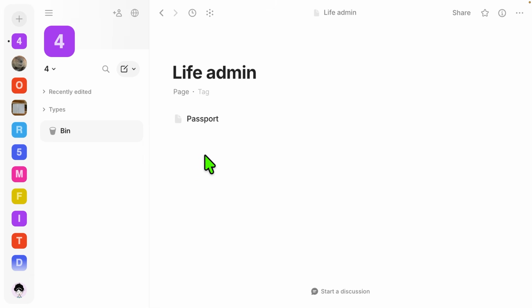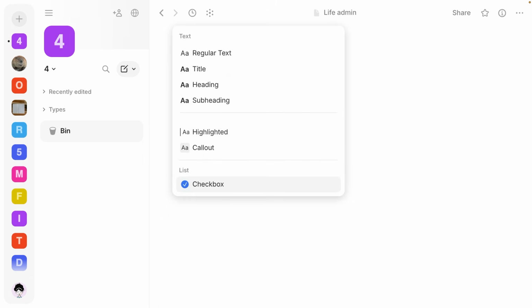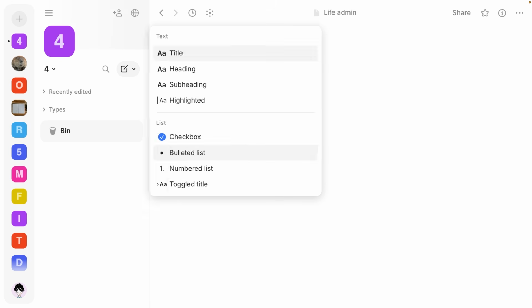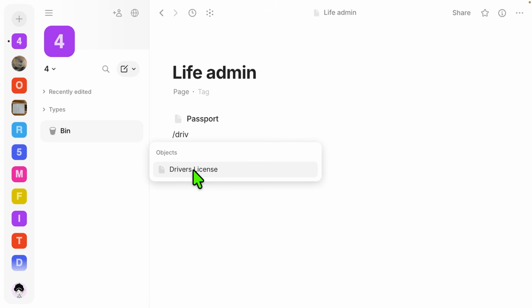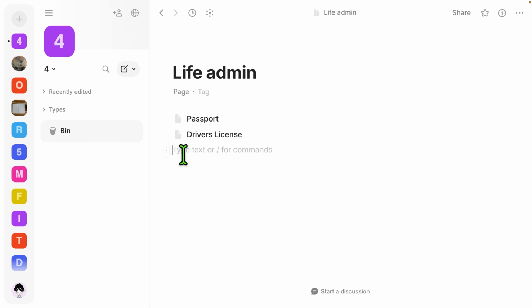So you can do that by typing the / and just start typing any letters here. Let me see what I remember. Okay, so driver's license, and then the objects will appear here. So just click and it will add the link. I don't remember what else I had on there.